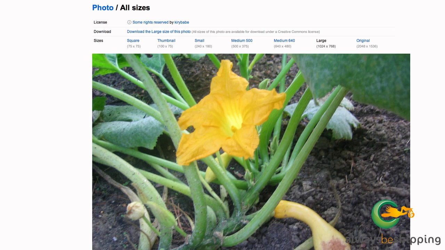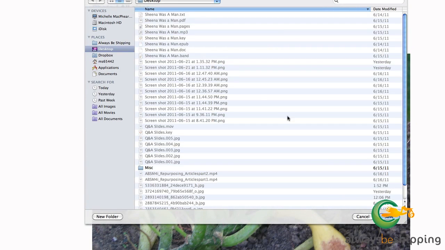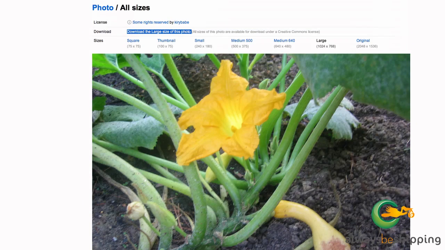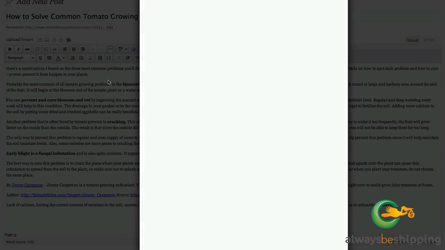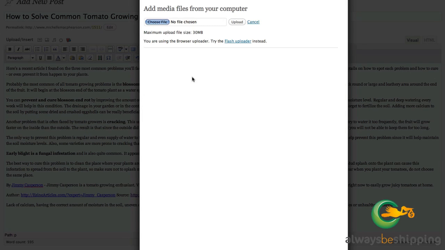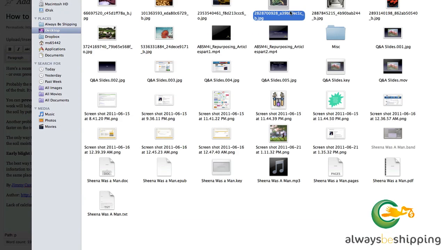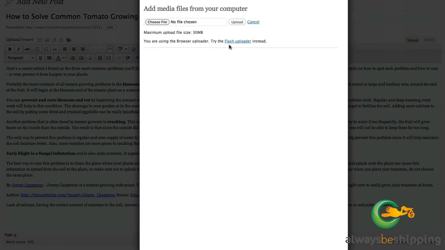Okay. So we will download the photo to the desktop, save, and then we can upload it to the post by clicking the media button, choose a file. We want that picture of the blossom end rot. Upload.